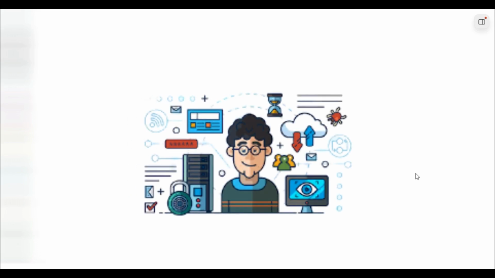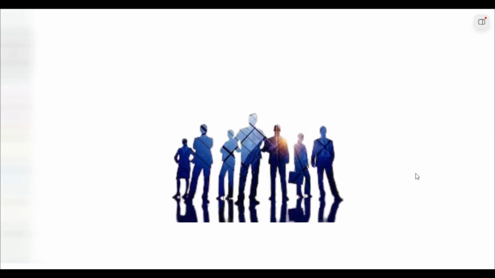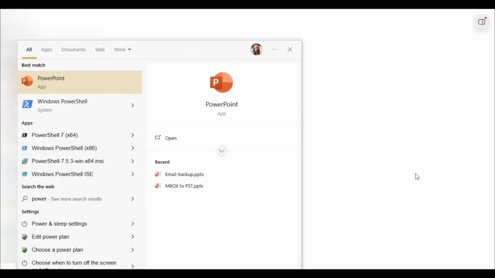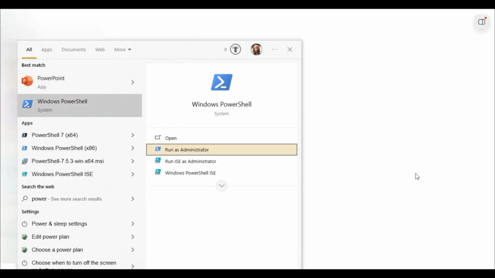Now let's look at the PowerShell method. This method is especially used for IT administrators, bulk user management, automation scripts, or large organizations. For that, open PowerShell and run as administrator. Click yes.